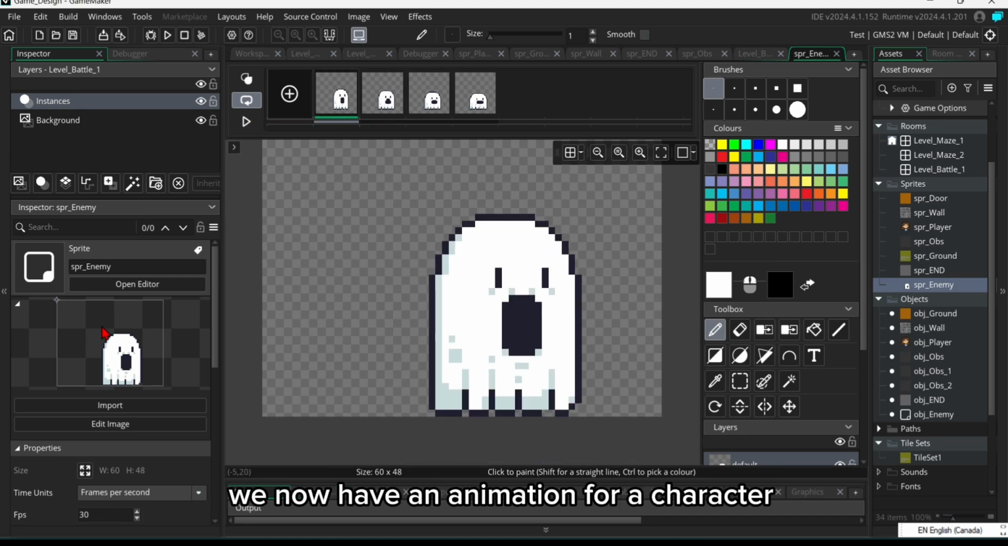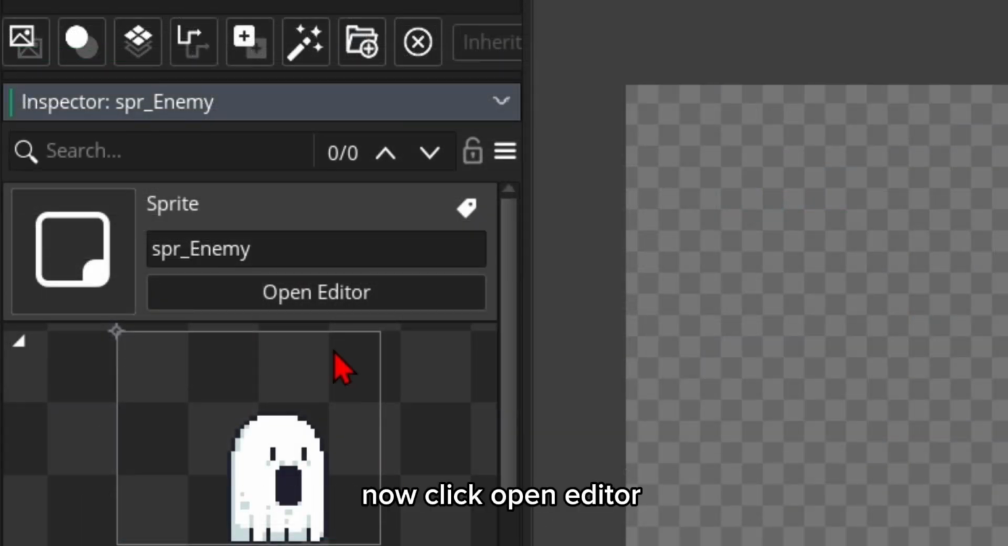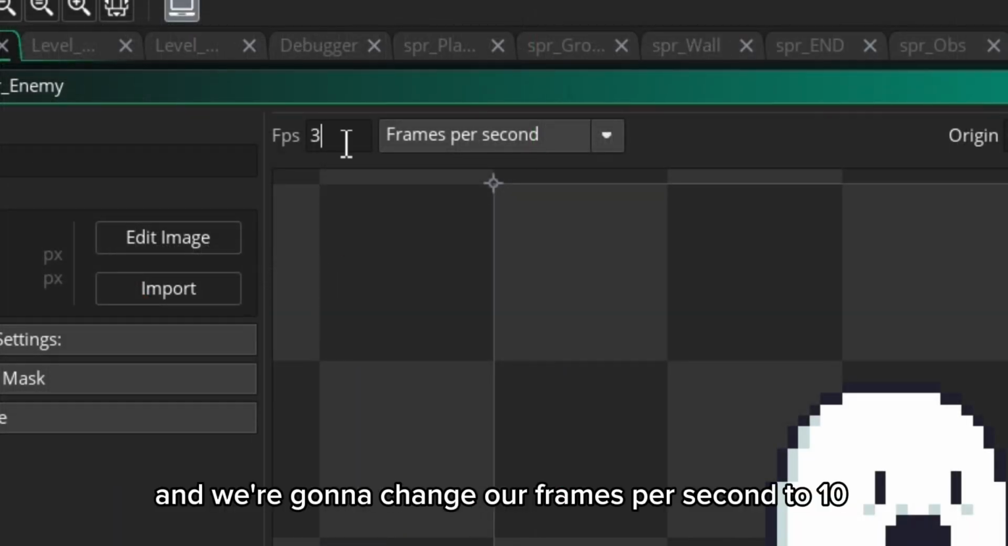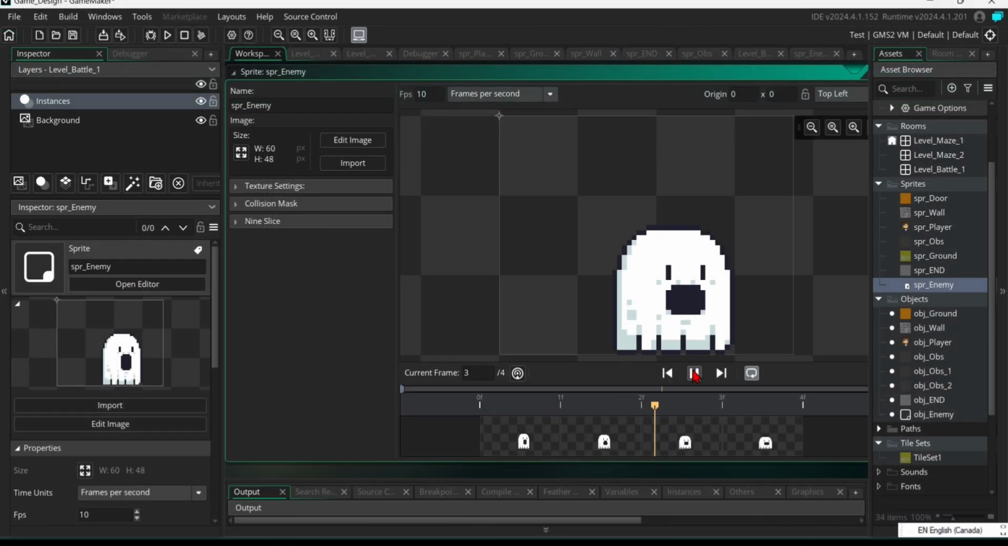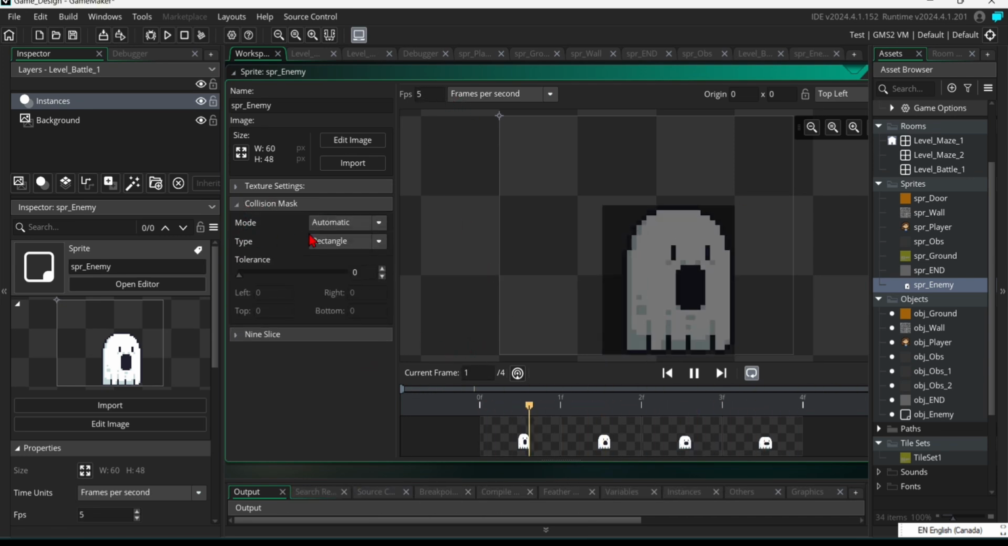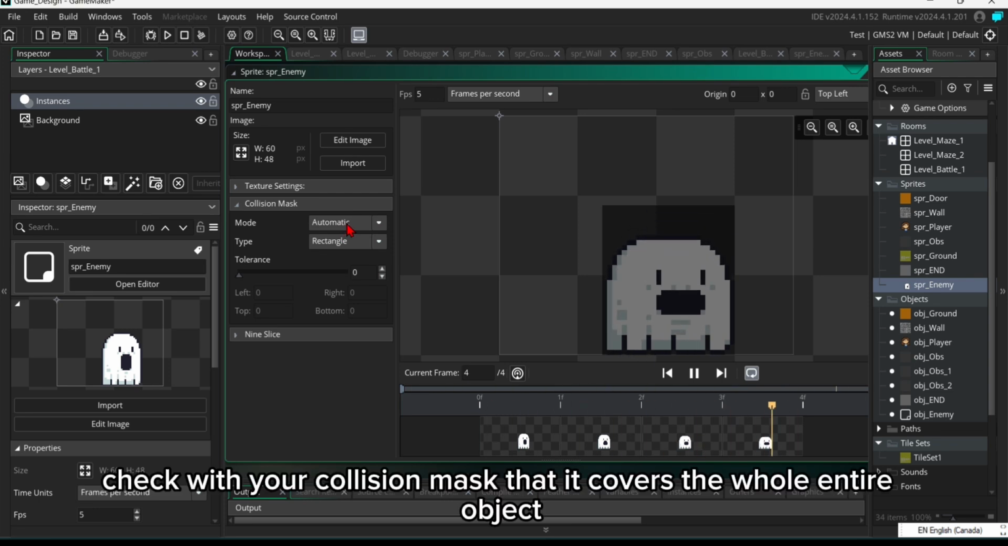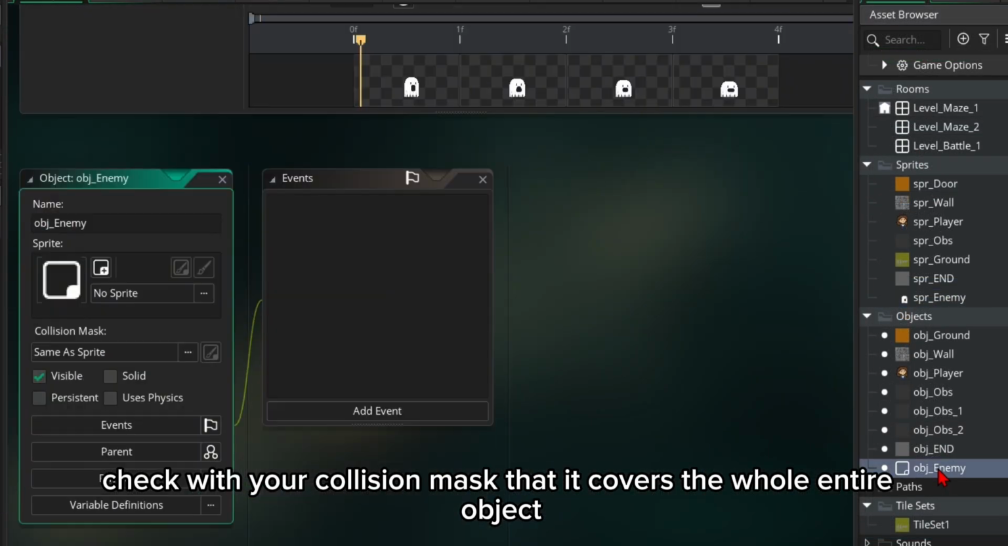We now have an animation for our character. Now click open editor, and we're going to change our frames per second to 10. And as you can see, it's way slower, which is great. Maybe even 5. Also, check with your collision mask that it covers the whole entire object.